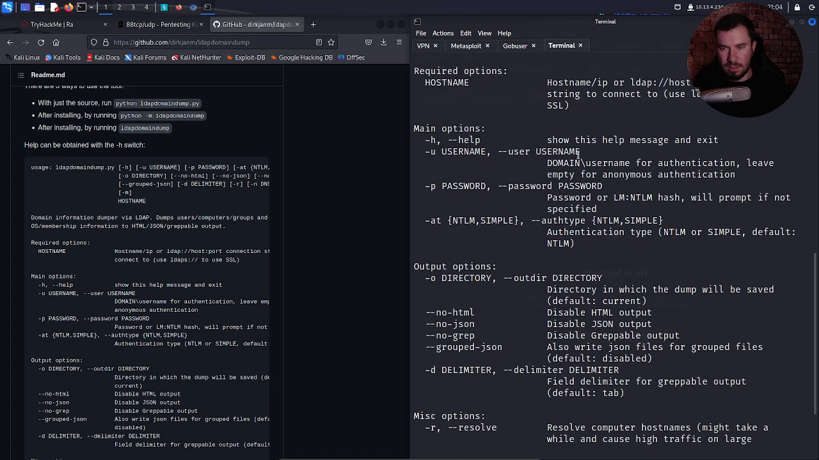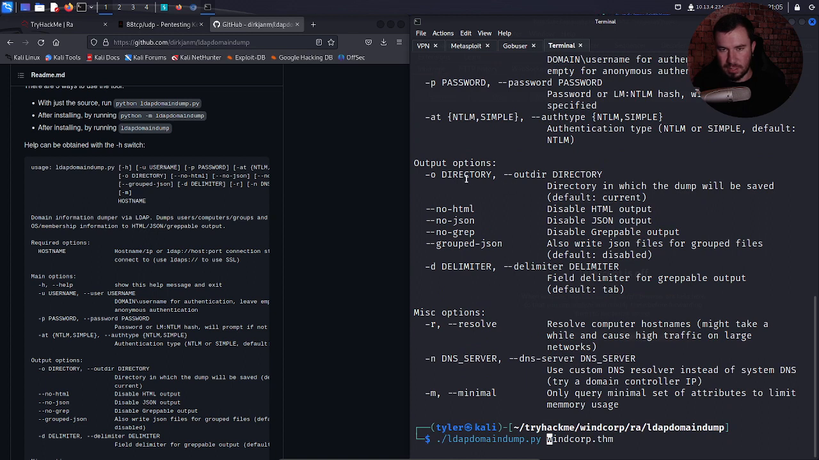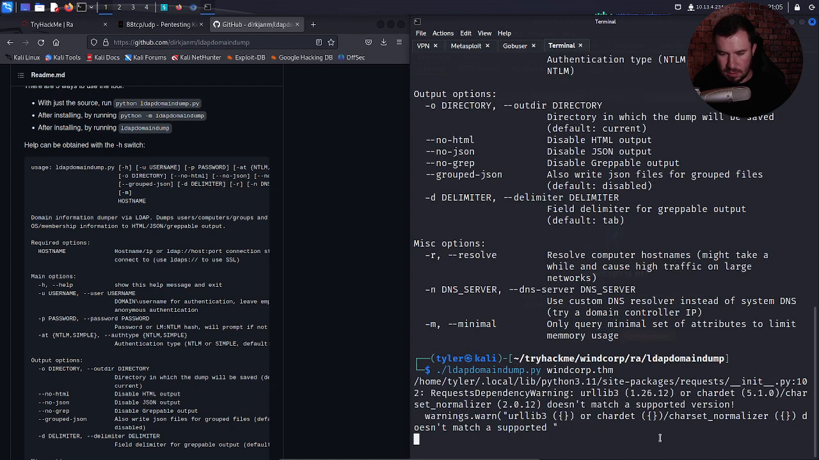And we have username. Domain username for authentication, leave empty. That's what we're going to do. We don't have that. We'll just leave it as default. Output options. Directory in which the dump will be saved. Default current, that's fine. We don't want to disable any of it. This might honestly be fine just with these options. Let's see what happens.